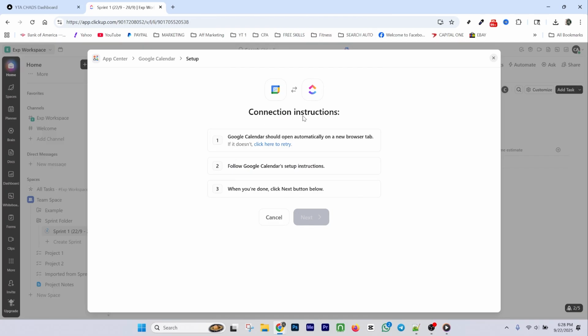Once you've confirmed all the details, press Next to proceed. After you've gone through these steps, you'll see an option to press Done, which will finalize the process. As soon as you complete these steps, you should be able to see your ClickUp tasks and Google Calendar events syncing. This integration will allow you to have a unified view of your projects and appointments, helping you manage your time efficiently and avoid any scheduling conflicts.